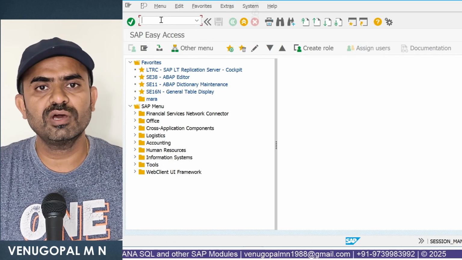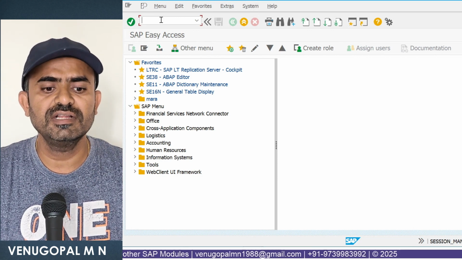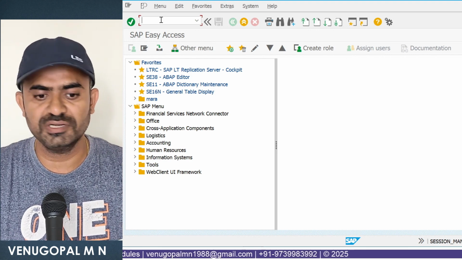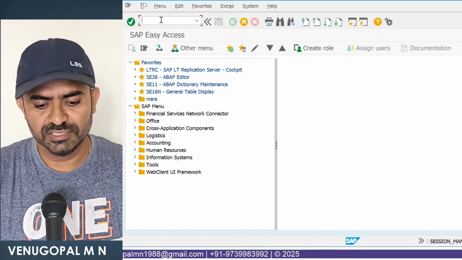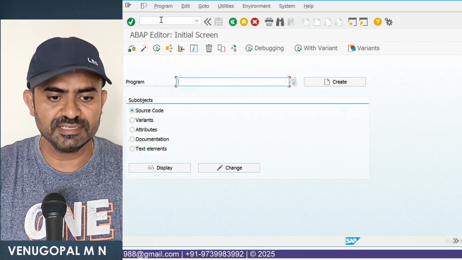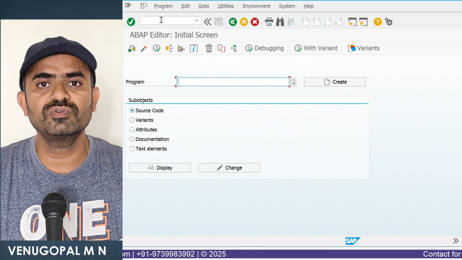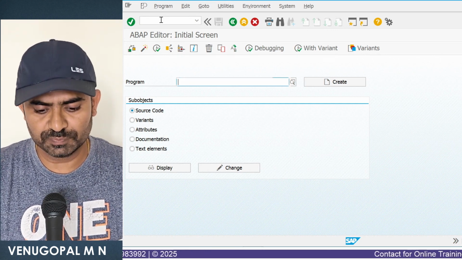Right now I have logged into the ECC system, but you can achieve this requirement, and this logic holds good, in ECC, BW on HANA or BW for HANA also, wherever you can write a piece of ABAP code. So let us get into SE38. As you all are aware, SE38 is a transaction code which is used to create an independently executable program, correct?